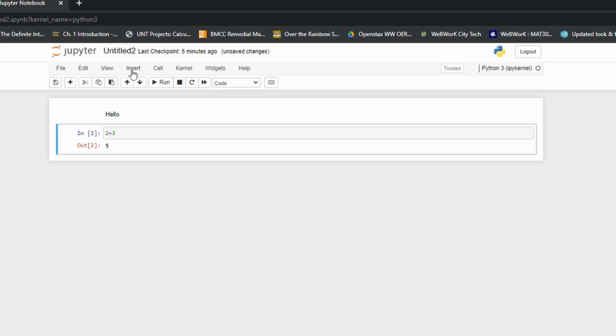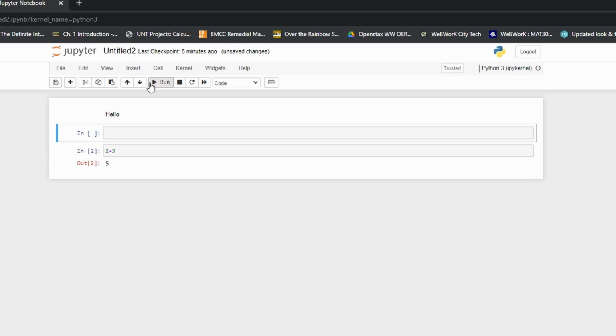You can also go to insert and add new cells, so you can add either a cell above or below. And again, A and B are shortcuts. For example, let's add a cell above. As you can see, above the cell that was selected, we got a new cell.